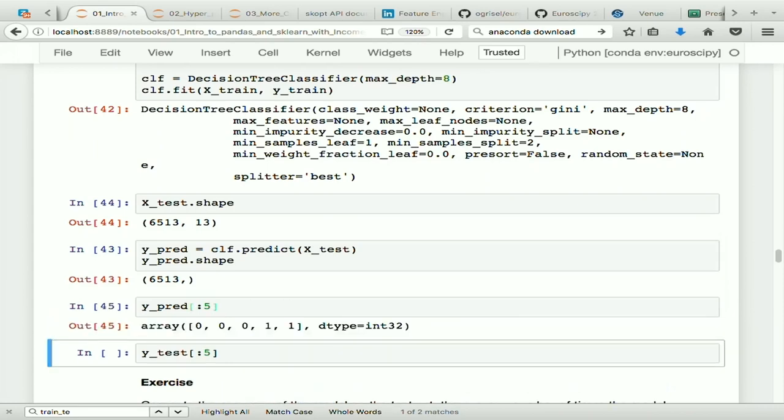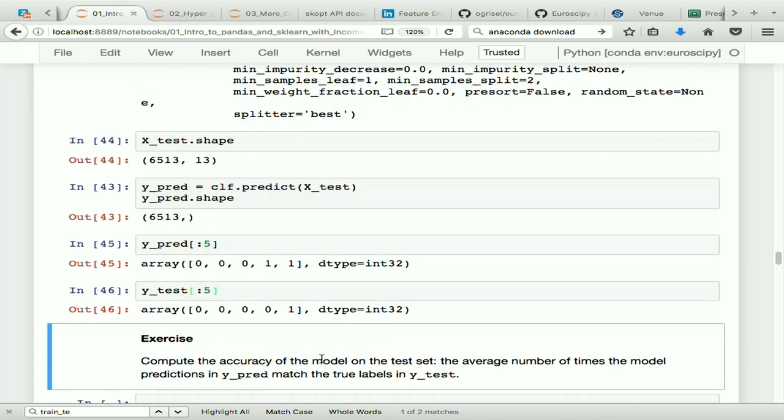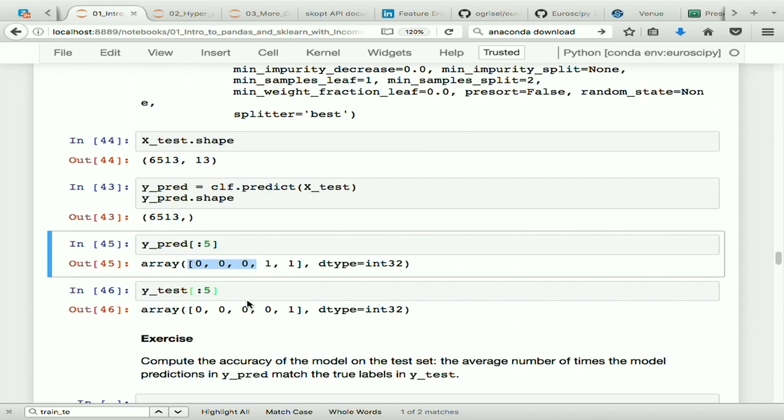So we can have a look at the first five elements of the prediction arrays, and you can see that some of them are predicted as zero, so low income, and some of them are predicted as one, so high income. And we can compare that to the true values, y-test. Those are the true labels from the original dataset that has been split. You can see that for most of them, it's making a good prediction. The first three are correct. The last one is also correct. But the one here, it made a mistake.